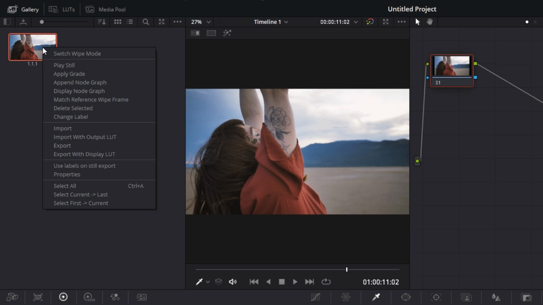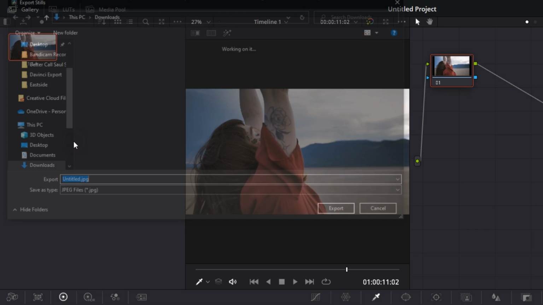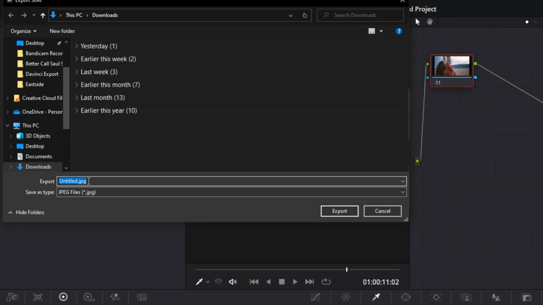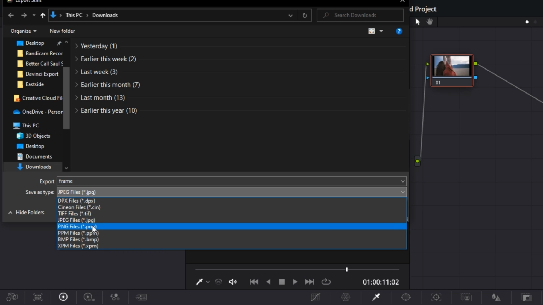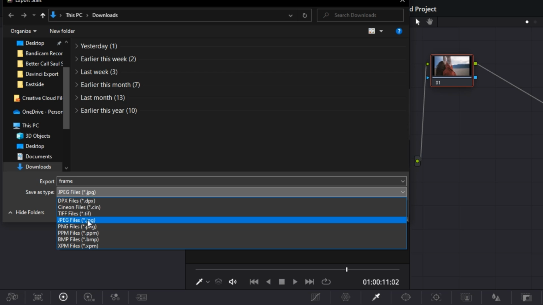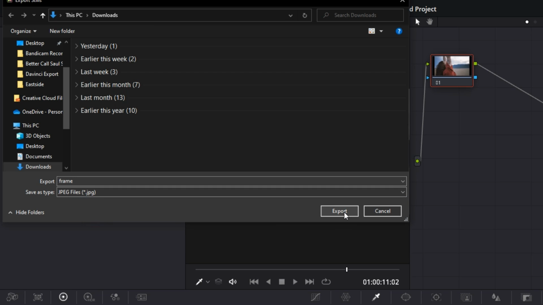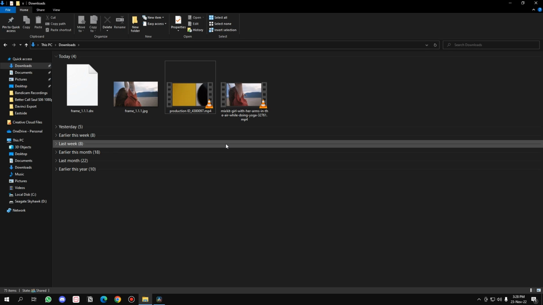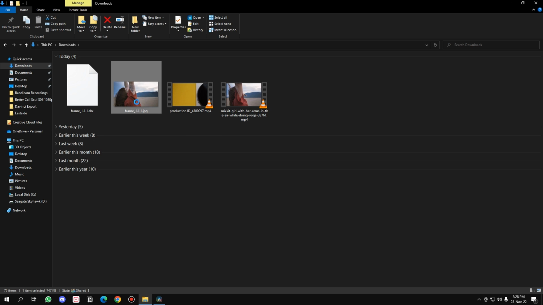Again, right click on the image and click on export. Then select any particular folder, name the image, I'm just going to name it frame. Select any extension that you want, I'm going to go with JPG, you can also go with PNG if you want, just click on JPG for now. Then click export and there we go, we have the image, just double click on it and you can open the image.